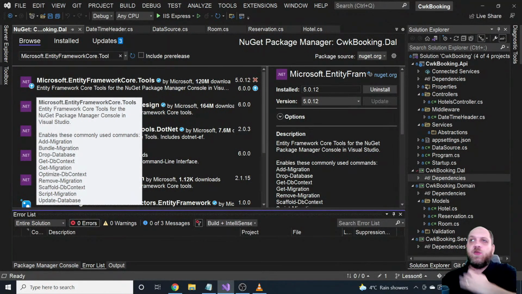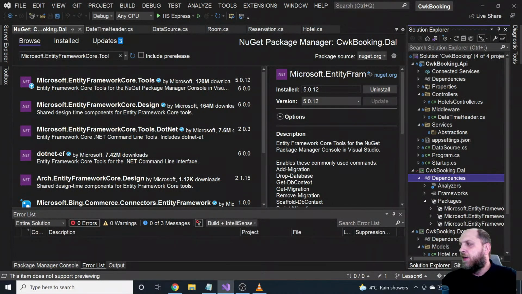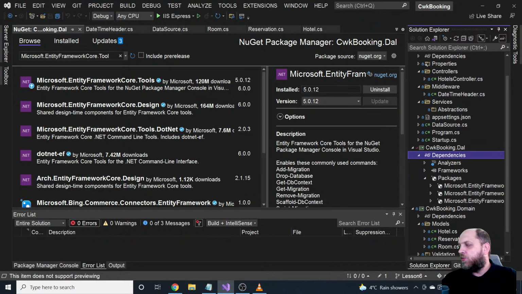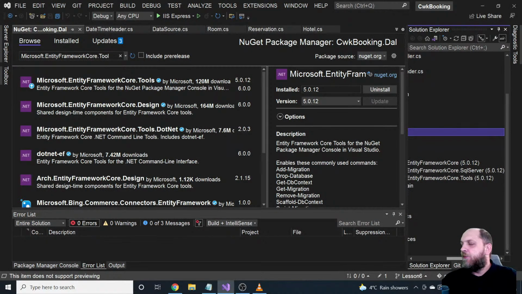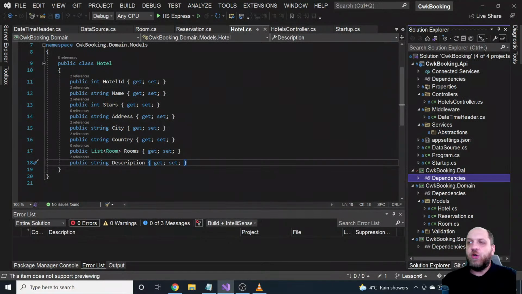And so that's it. We have installed all our packages here in our data access layer. So if we expand here these packages, we see that we have these 3 packages that we have installed. So with this one, we should be good to go.